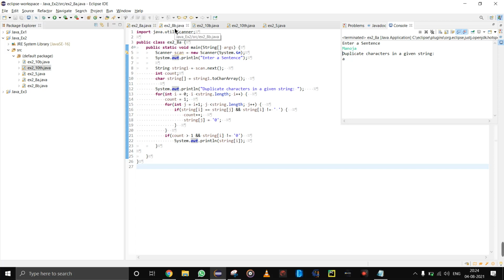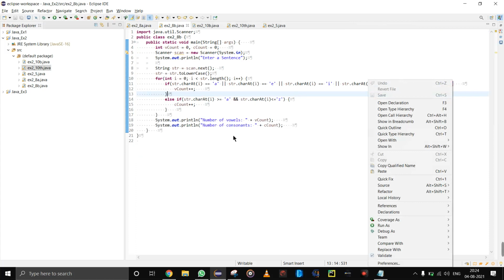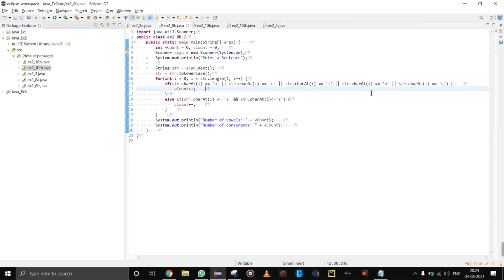The next program is the last one. In this program, we need to find the vowels and consonants. As you can see, I mentioned the vowels clearly: A, E, I, O, U. They are predefined, and for consonants I didn't mention anything. Consonants include A to Z except these characters which are vowels.